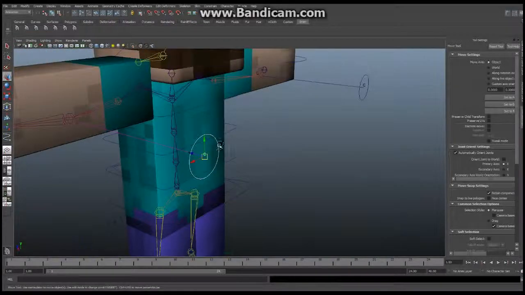And now, if I move this guy here, because it's point constrained, if I move him, that thing follows along with it. So that's exactly what we're looking to do. Now, we have to do the same thing with the elbow. And here's what we're going to do.